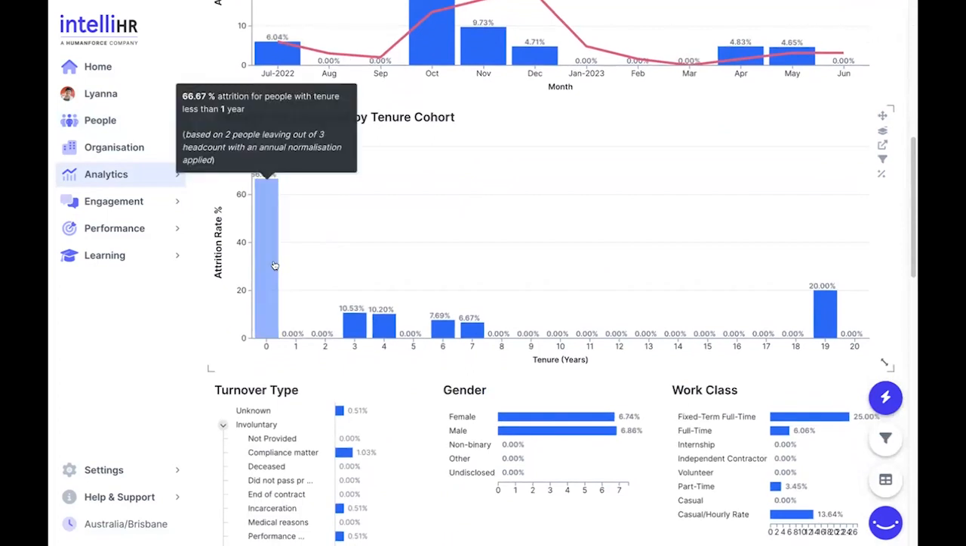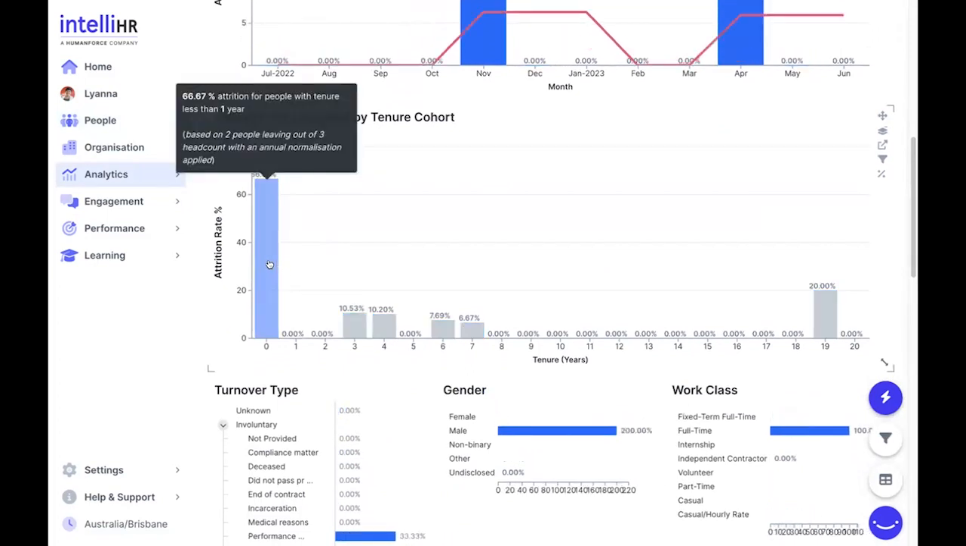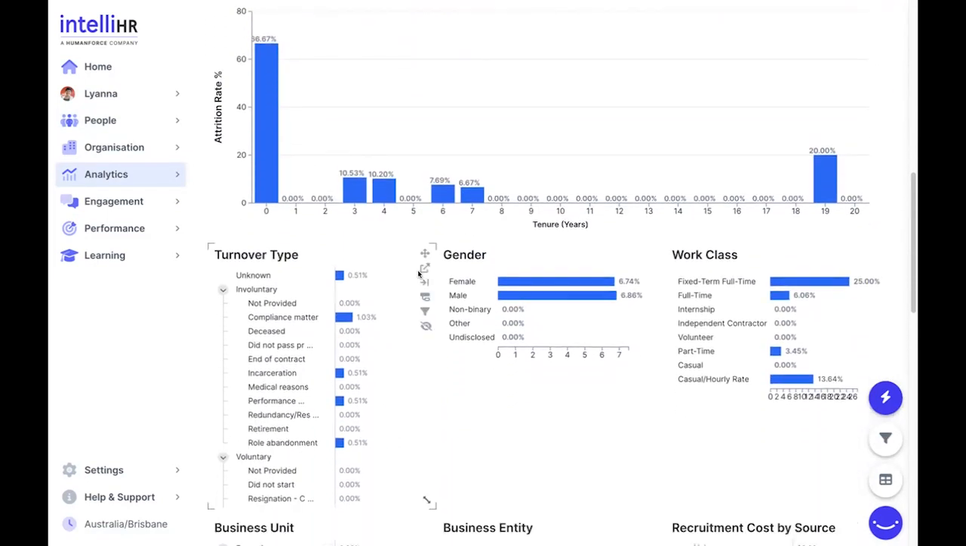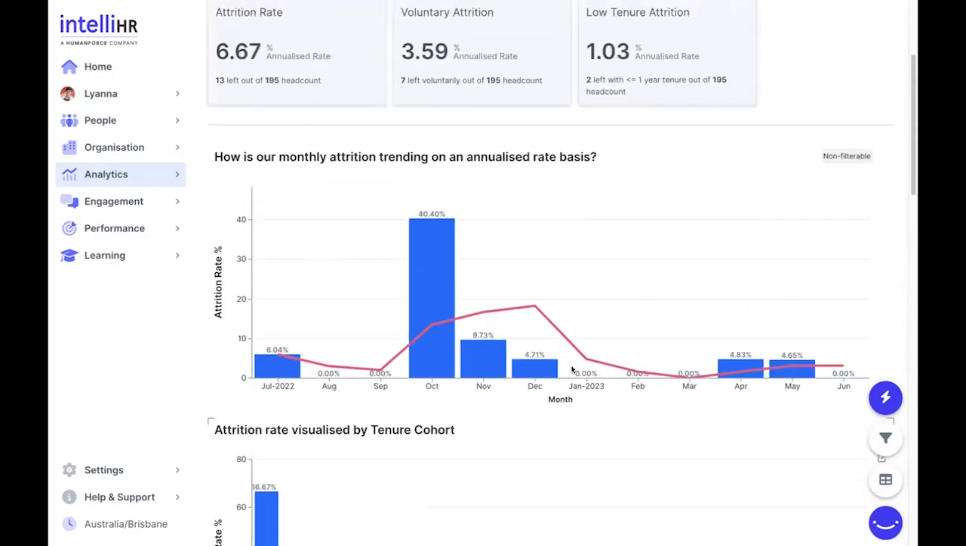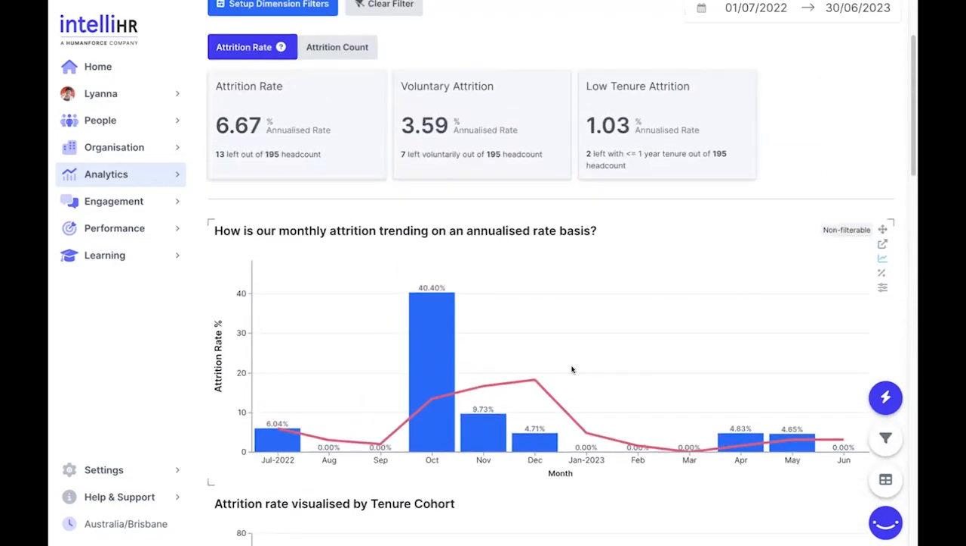Any of these reports as well, you can click through to see exactly the information that is in there. You can filter through them. You can export to an Excel spreadsheet as well. So the analytics are really highly engaging and very easy to use as well.